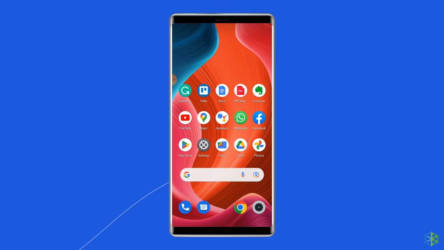So, this is all about 5 best and most useful Android apps for students that will make their life much easier.